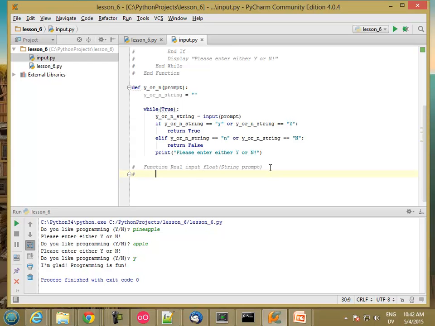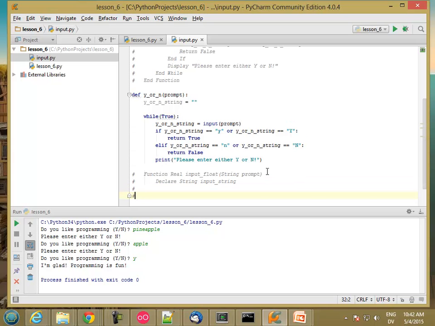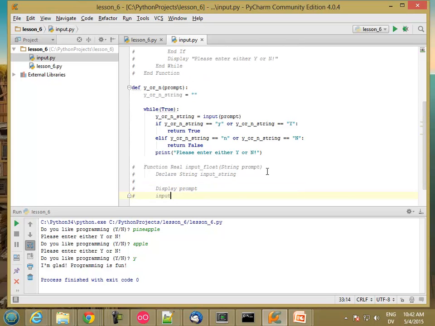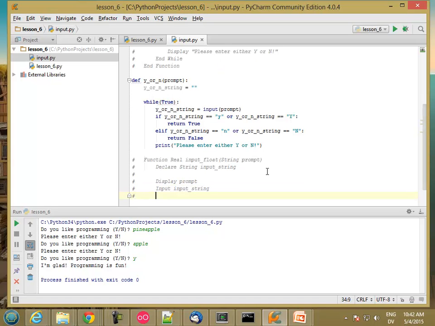And what I want to do is basically declare input string is a string, and then ask the user to input that value. So display prompt and input string. And then somehow I want to be able to tell whether this input string is a valid floating point number.